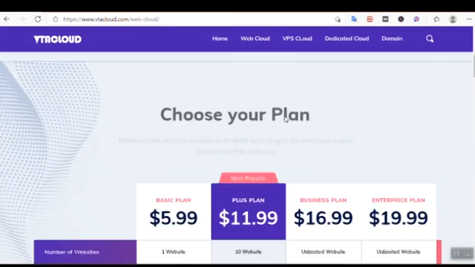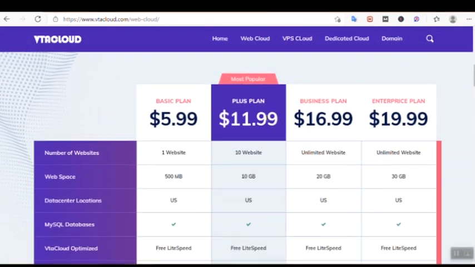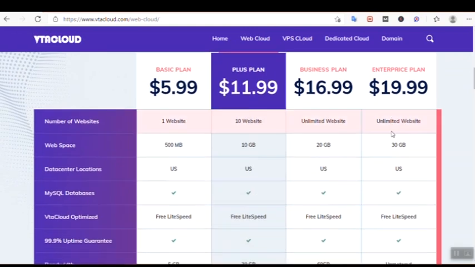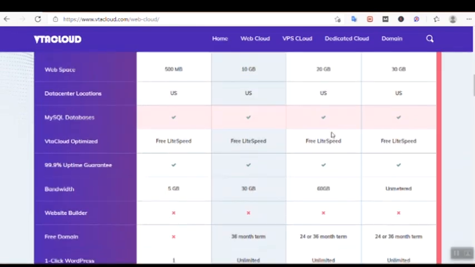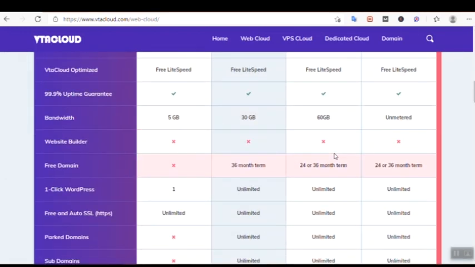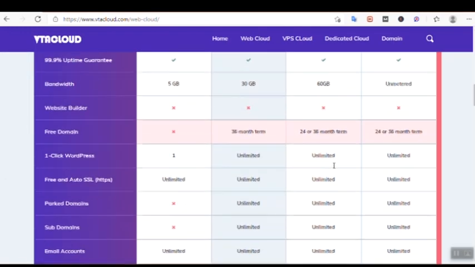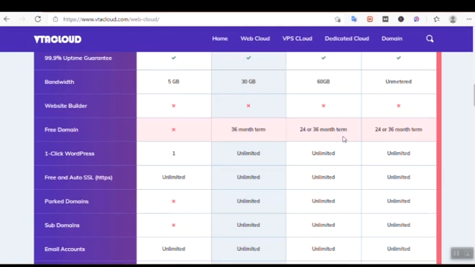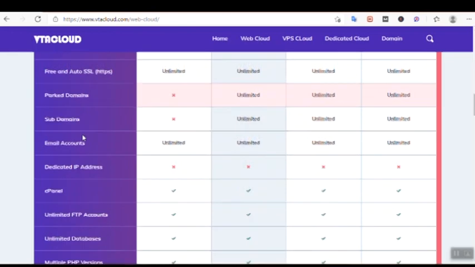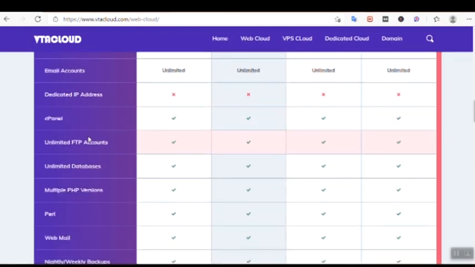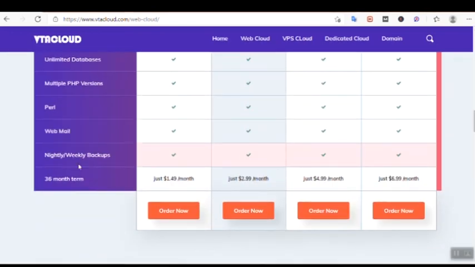I recommend you take the business plan. Here you can see the price charged per month. Unlimited websites. 20 GB web space. 60 GB bandwidth. Free domain for a 2-year or 3-year subscription. You can install unlimited WordPress or other website builders as you like. You can see that everything is checked for the business plan. Here we can see the 36-month subscription price. For the basic plan it is just $1.49 only, and the business plan is $4.99 per month. I choose the business plan for my site.